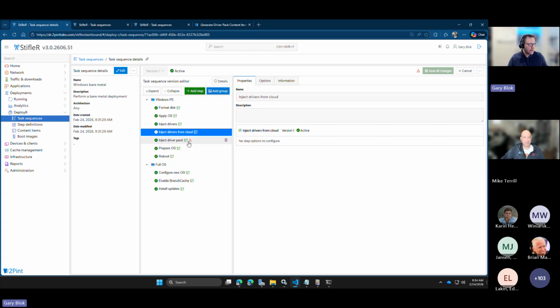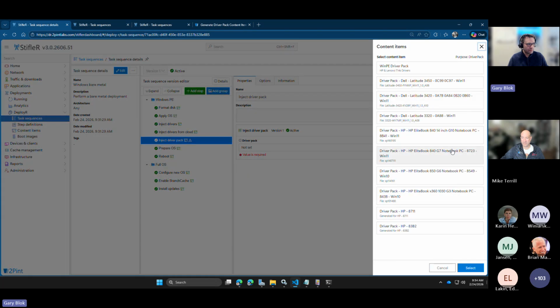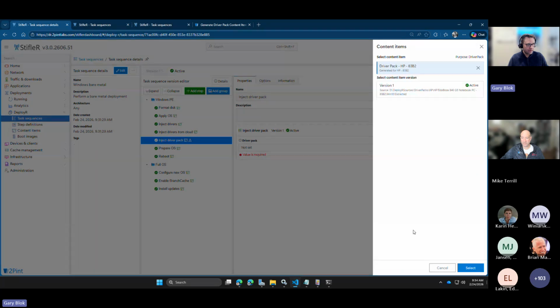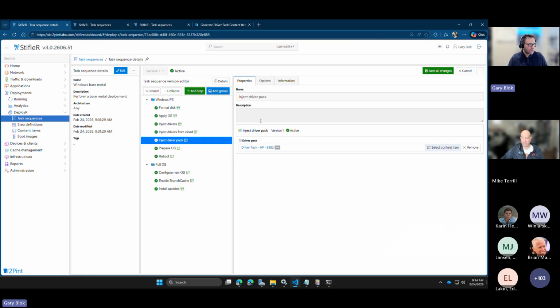So the instant I added it, you saw that there's an issue here. You need to do something, where that didn't happen with the other ones, because with those there's nothing to do. But with this one, you'll have to go in here and set which specific driver pack you want. So I'm going to just say this driver pack for the fun of it.